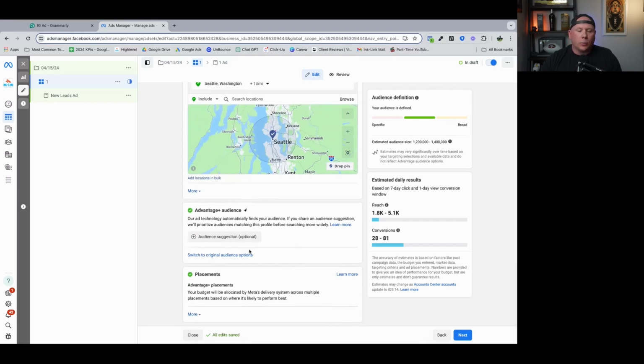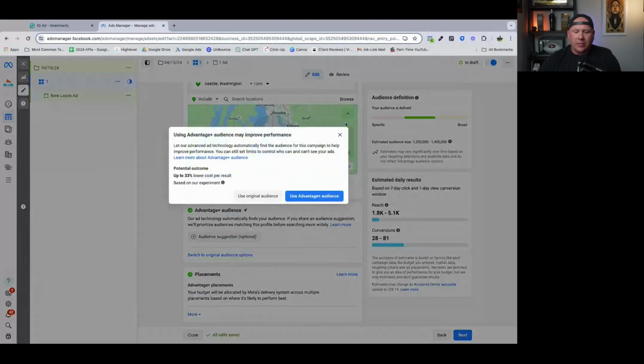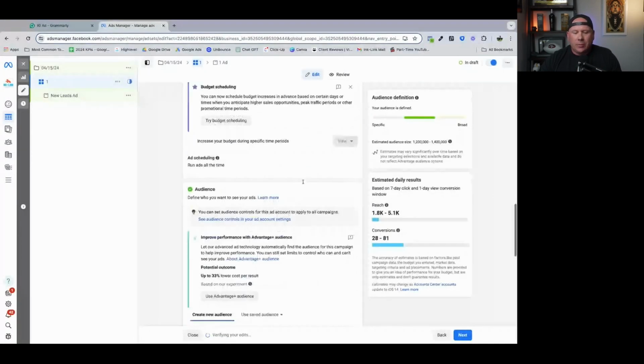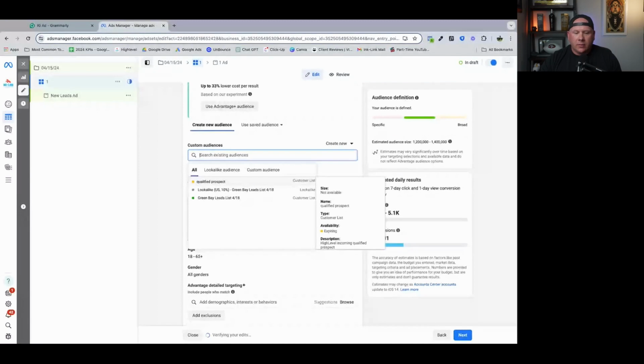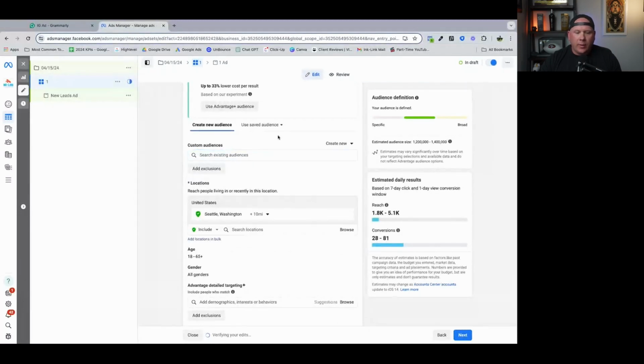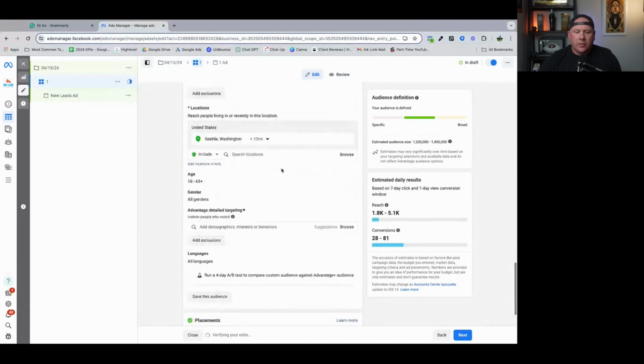But anyway, we want to switch to audience, original audience options. And again, this is where the power is. They want you to use their stuff because it's easier and it's going to make them more money. It's not what we want. If you have a lookalike audience, it'll pop up in here. There's not much because this is a demo ad. If you do not, we want to make changes down here.